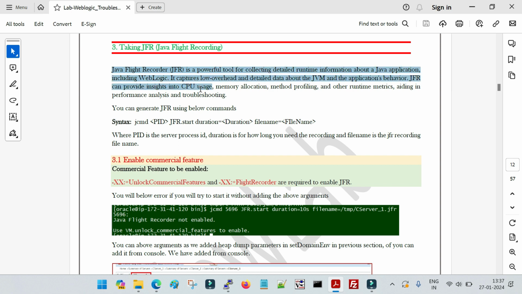JFR can provide insight into CPU usage, memory utilization, method profiling, and other runtime metrics, aiding in performance analysis and troubleshooting. So if you are doing a certain kind of performance analysis of your WebLogic server, or troubleshooting high memory utilization, high CPU utilization, or any kind of troubleshooting, in that case JFR is very useful.